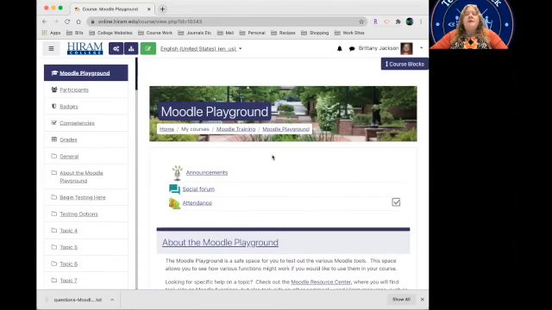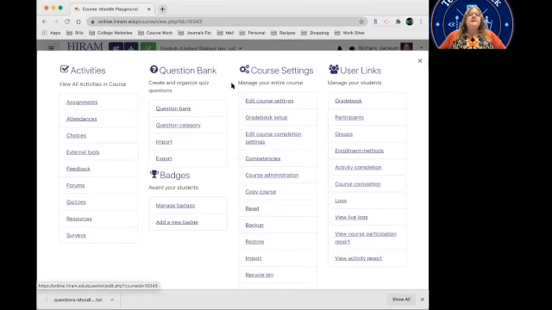And today we're going to talk about importing question banks into your course. So I'm in the Moodle Playground, and I actually don't need to click on the edit button for this particular feature. If I click on the three gears over here, here I can see activities, question bank, course settings. But under question bank, I want to choose import.